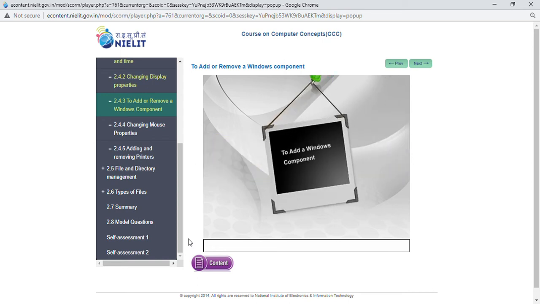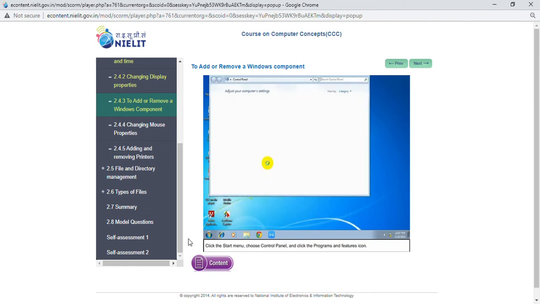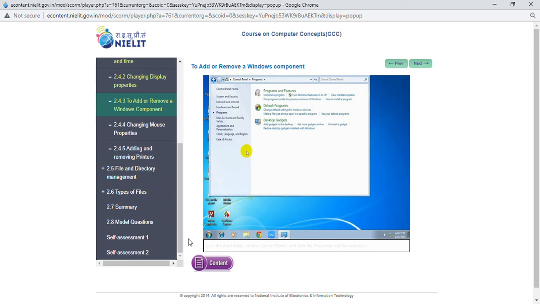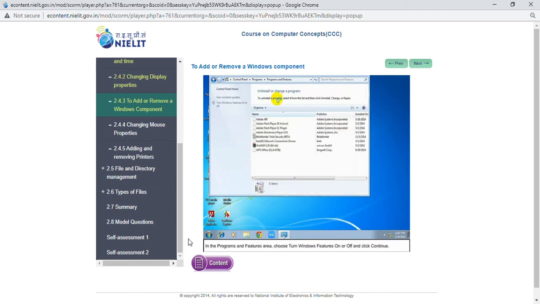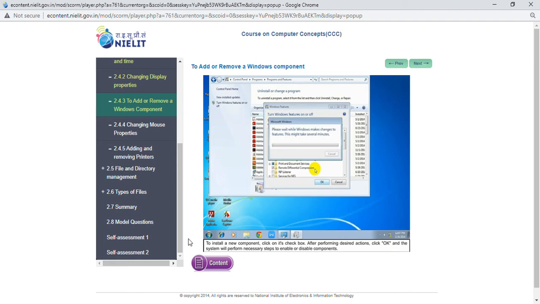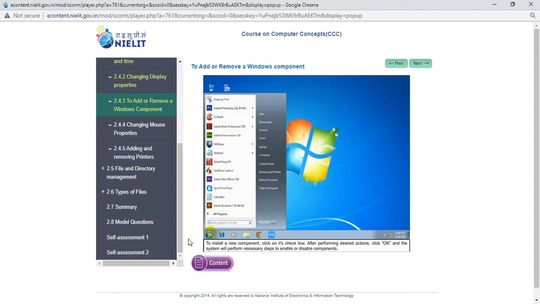To add a Windows component, click the Start menu, choose Control Panel, and click the Programs and Features icon. In the Programs and Features area, choose Turn Windows Features on or off and click Continue. To install a new component, click on its checkbox. After performing desired actions, click OK and the system will perform necessary steps to enable or disable components.